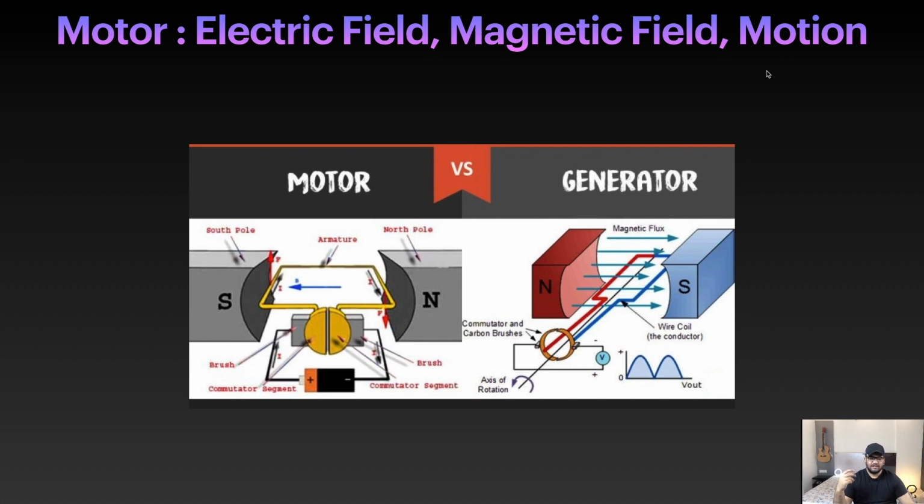So they actually tell the relationship between these three entities. Basically, in a nutshell, the rule of thumb is: if you have an electric field and a magnetic field, you can get motion. If you have motion and a magnetic field, then you can get an electric field. That is the entire idea behind motors and generators.